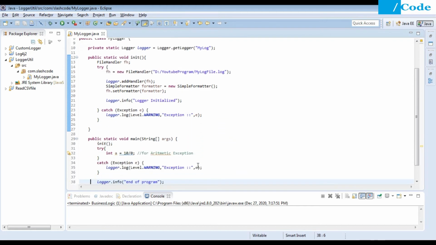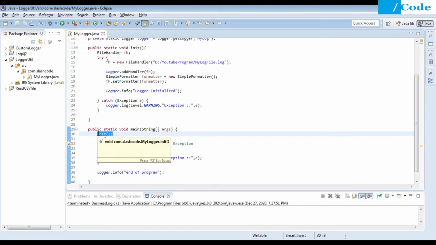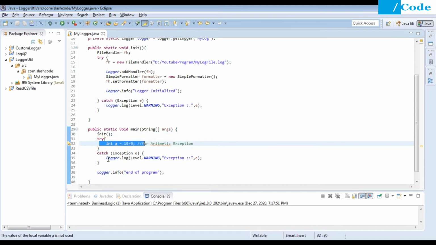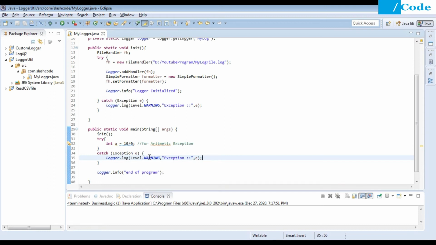If you come here, in the main function we first called the init function. After that, for an arithmetic exception, we have thrown it here. And then log.log with level warning, exception, comma, e. As you can see, we didn't implement or create any function for level warning, exception e here. It is already there in the logger. So we need not do our own implementation; multiple things are there.